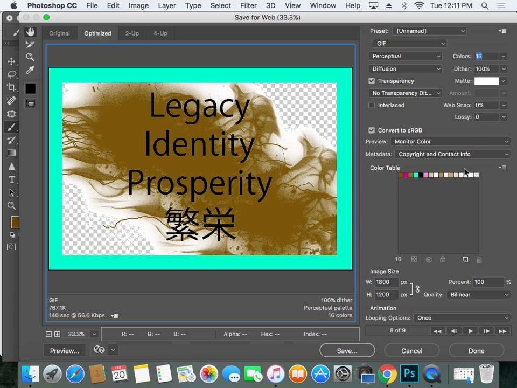So these are the colors that it's using to create it. But if you go too big on the colors, the file size is way too big for you to use anywhere. You can use transparency or no transparency. We are going to keep it at no, and I recommend you do the same. Matte is fine. Convert to RGB, make sure that's checked. And we want to loop this. So looping options, we want Forever. Right now it's 1800 by 1200 pixels. That's good. 100%, quality bilinear. And we want to make sure we click Save.